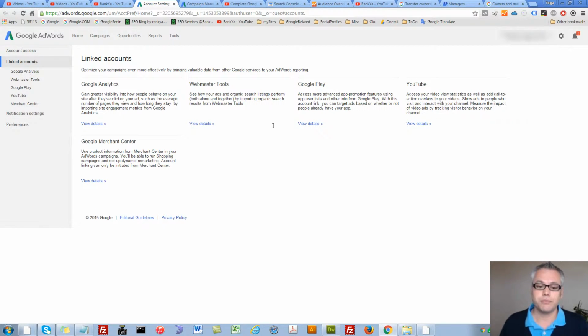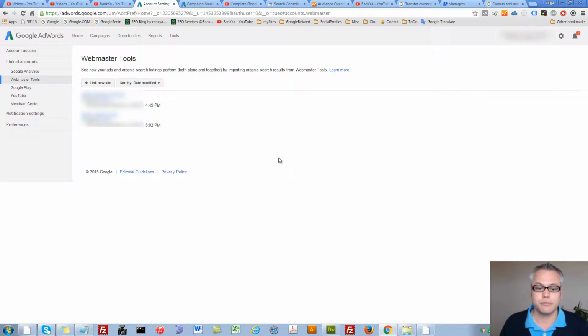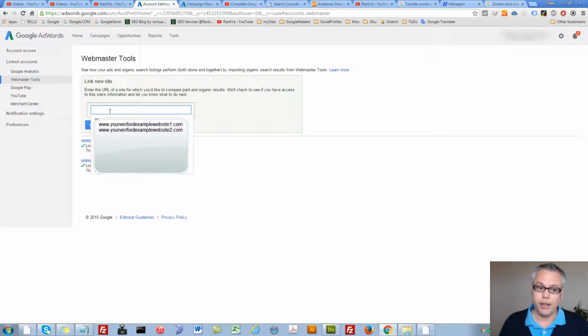Then under Webmaster Tools, press on View Details. You will have an option to link new site. Press on that, and the drop down menu option here should show the website that's been verified in Google Webmaster Tools.